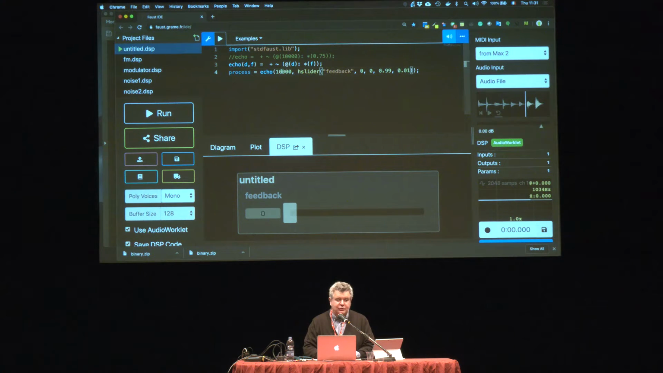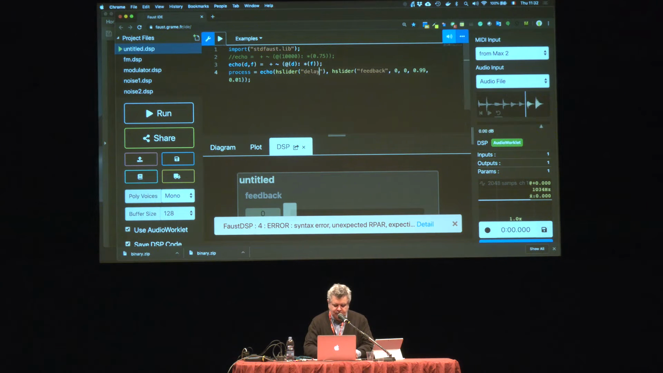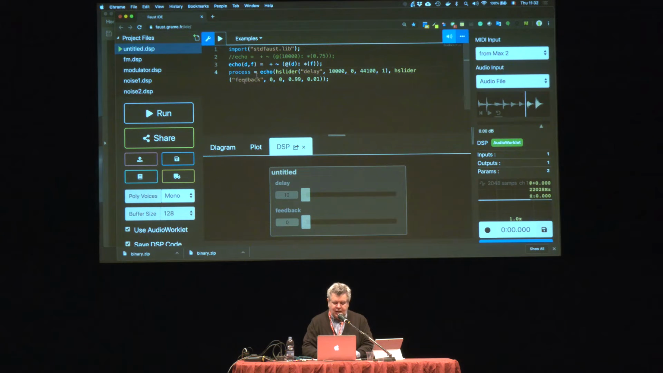So I would like to introduce another parameter, the amount to control the delay. I can just replace 10,000 by a slider again. I call that delay. The amount of delay, the default is going to be 10,000, the minimum 0 and the maximum maybe 40 for 1 second. Well, it depends on the sampling frequency, but let's keep it simple. Now we have 2 sliders.